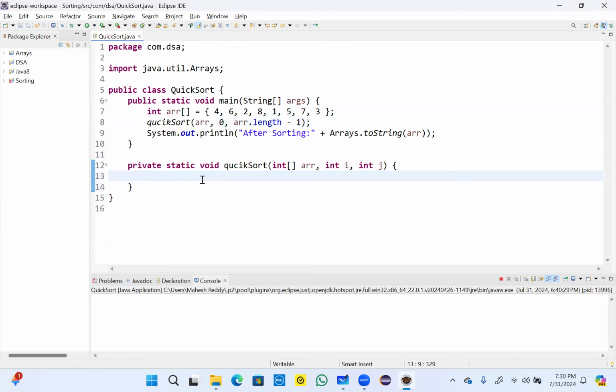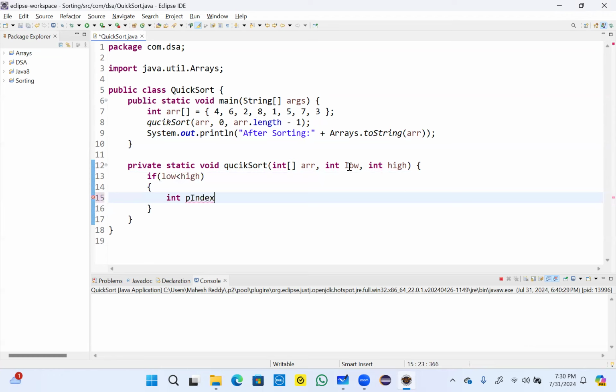Fine. So here, let's name these variables low and high just for a better understanding. If low less than high, that's the base condition, right? So I have to find out the partition index. That's the first step, right? For that, we'll implement a function partition. I have to pass array, comma low, comma high, correct?